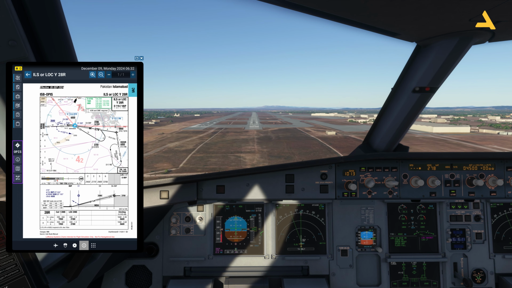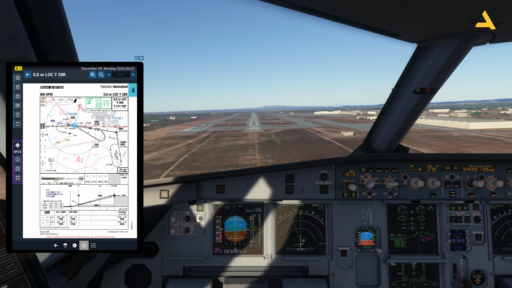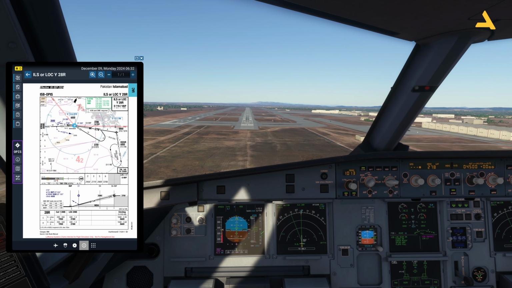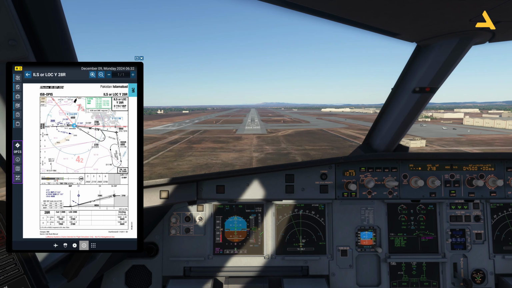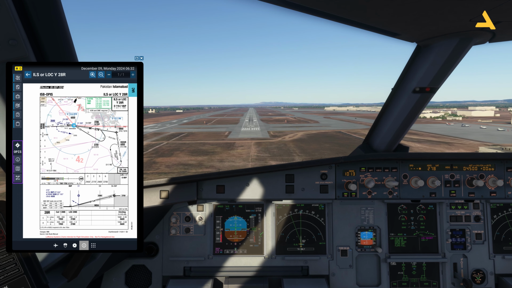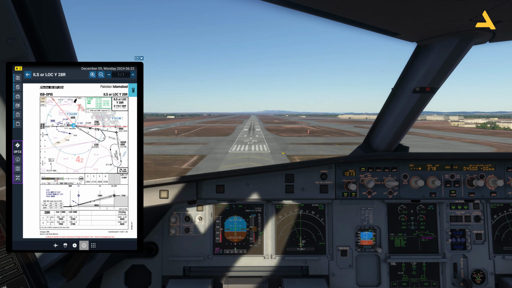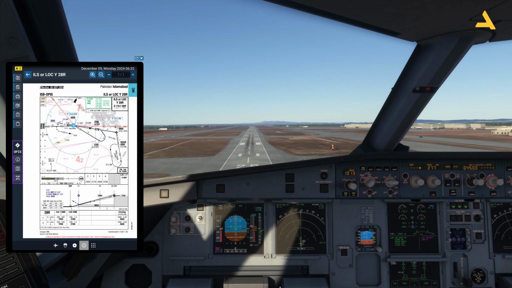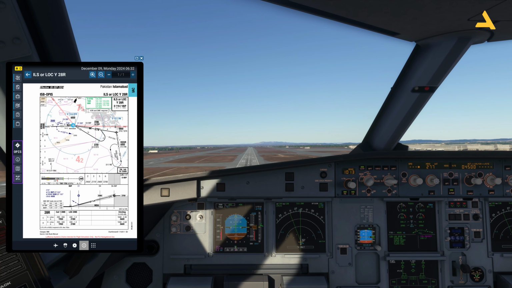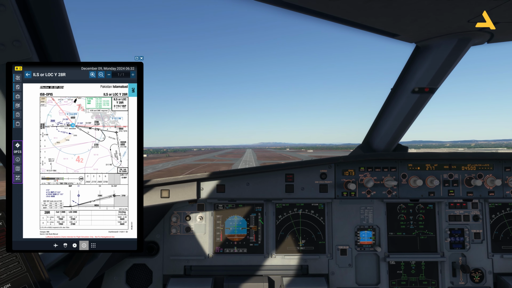That's it. 300. 200. So let's say at this point I decide not to go, so pull back on the yoke and full thrust. Gears up, flaps up by 1 notch.